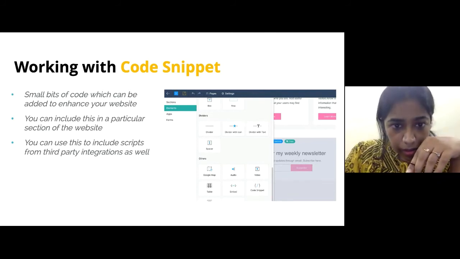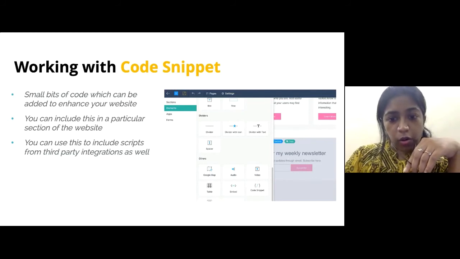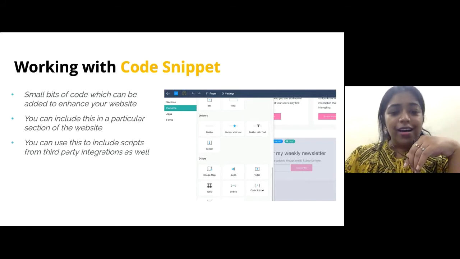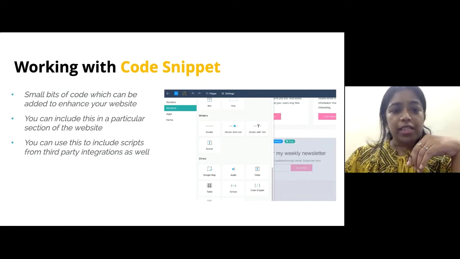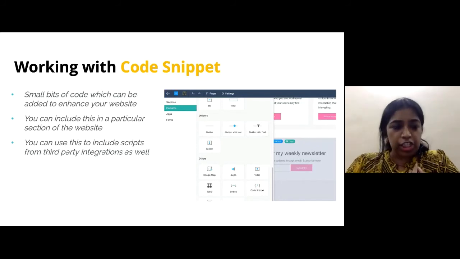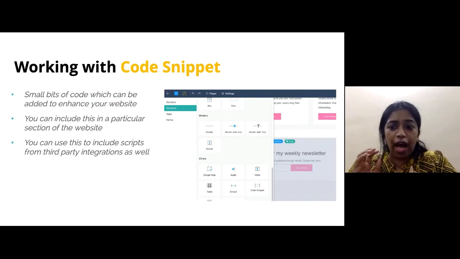So under elements, when you scroll all the way down, you can see code snippet down on the bottom right, if you can see it. So Christine, just point out where it is. So basically what this particular function does is that you write a small script, and then you can place it anywhere in the website, right? And it invokes a particular function.